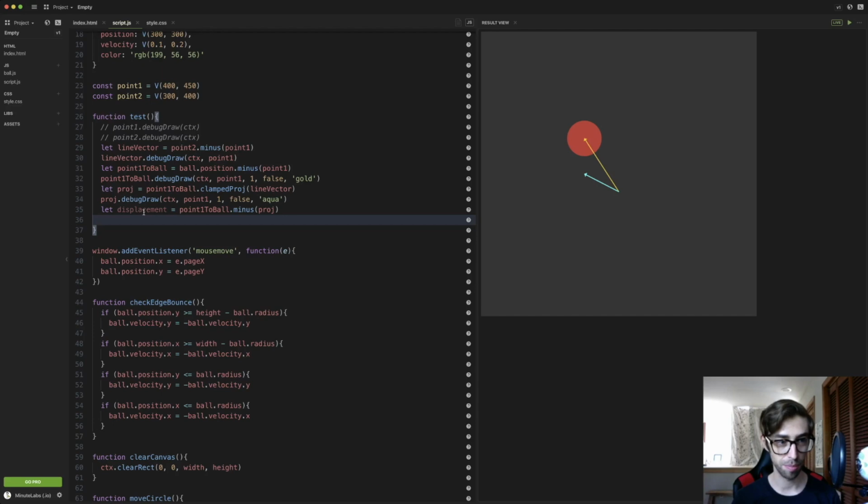So let's draw that displacement vector. We'll do displacement dot, let's just copy all of this because we want it to be drawn almost in the same place. But let's actually just draw this displacement vector in tomato red. And instead of drawing it from point 1, let's draw it from point 1 plus projection. That just moves it all the way over to the tip of the blue arrow.